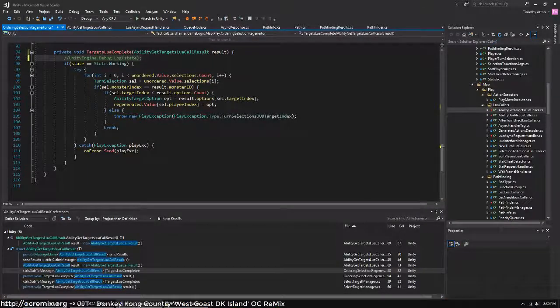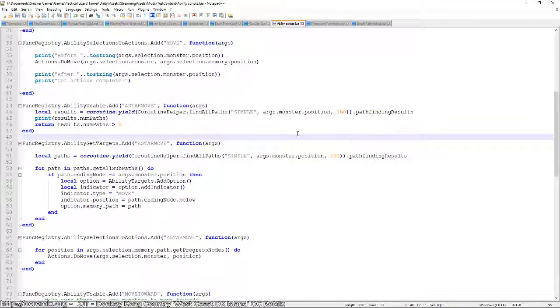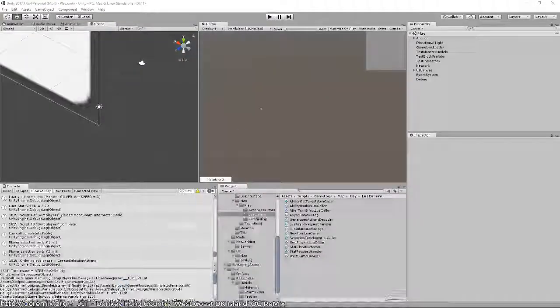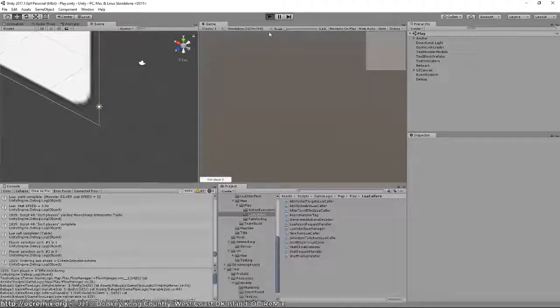Okay, so let's extend this to 10 now and see what happens. Actually, I'm going to do something really crazy. I'm going to go up to 100 because I want to make sure that the edges of the map don't cause any problems. And the game should basically say that the entire map is a valid move.